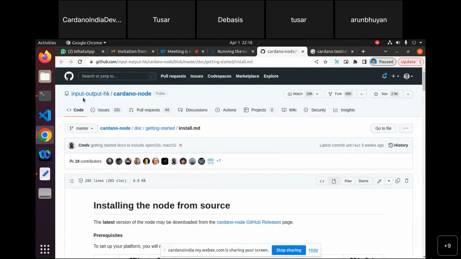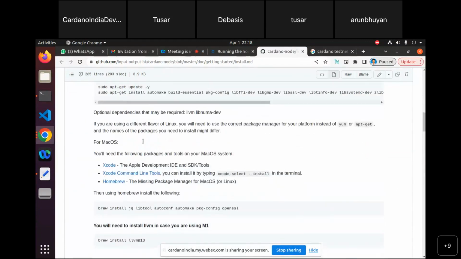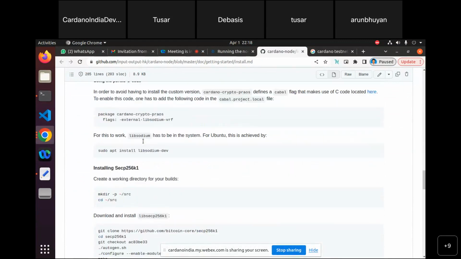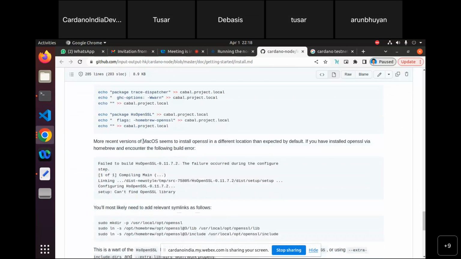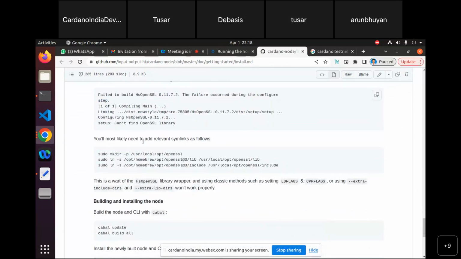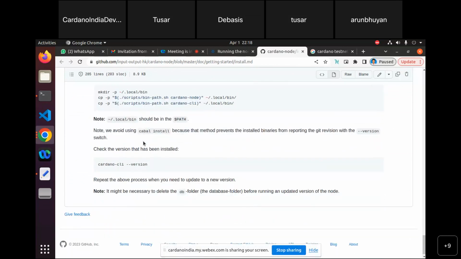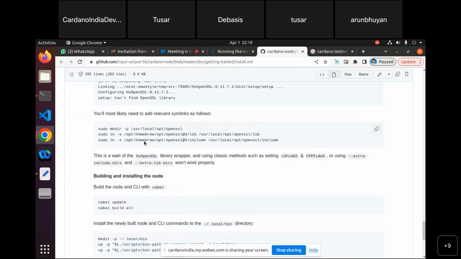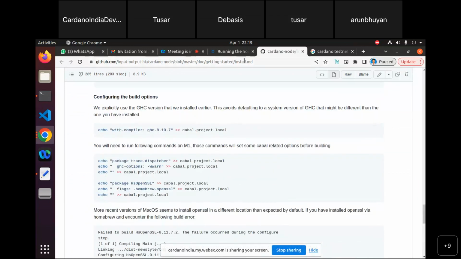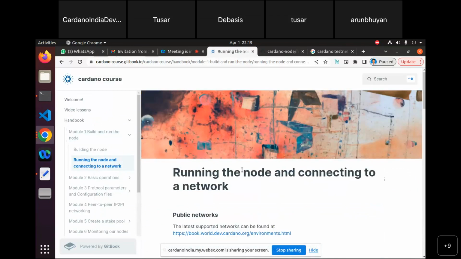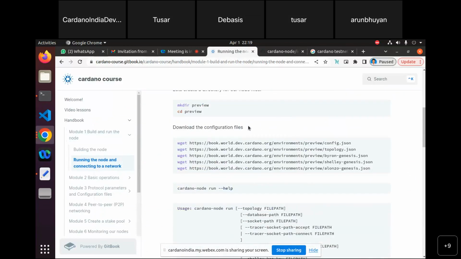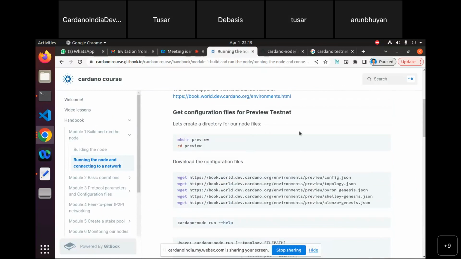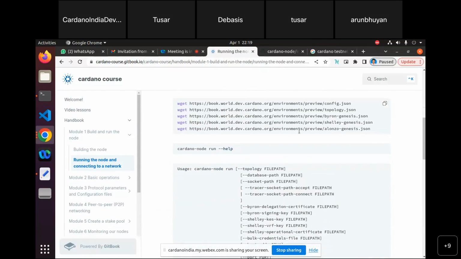This is the GitHub input output Hong Kong Cardano node. This is the process: how to install Cardano node and Cardano CLI in your system. Then the next step is running the node and connecting to a network. This is the process.